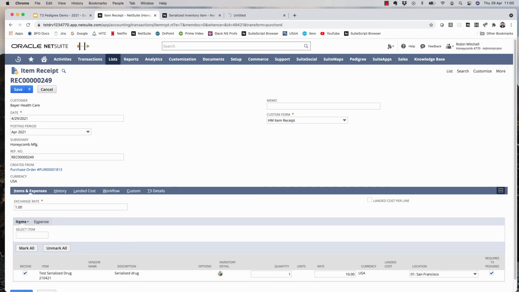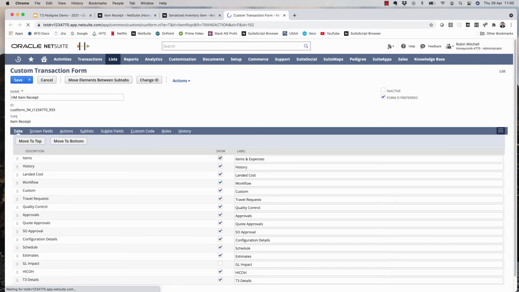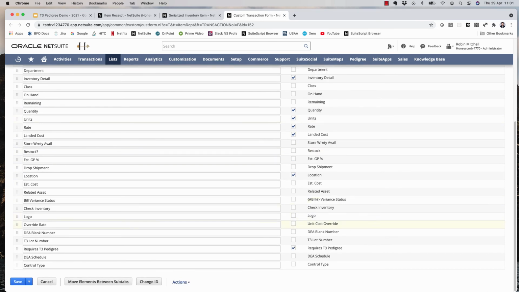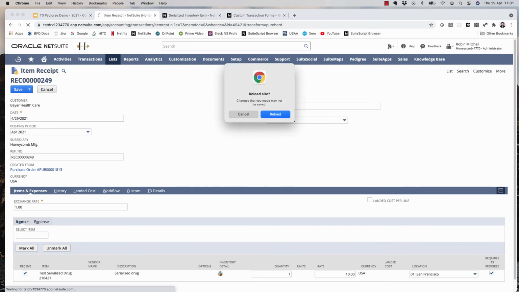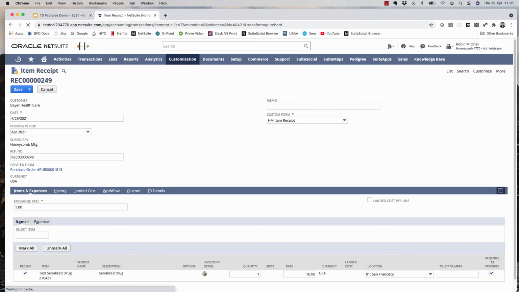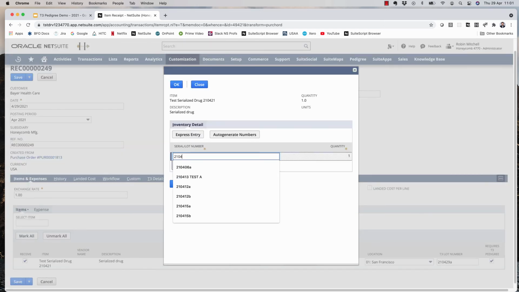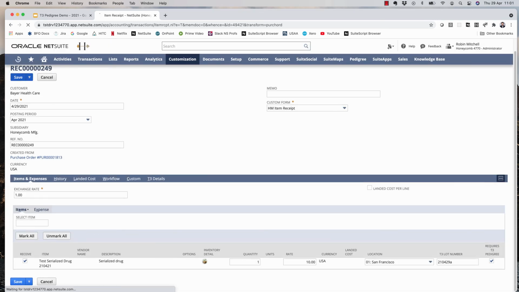You only need to do this once, obviously, if you're using NetSuite serial numbered items. Go to sublist fields and just turn on the T3 lot number column here. Now if I refresh my item receipt, that field should be there. So let's say the lot number is 210429A. The serial number is 210429A1. Click OK, and I'll save the item receipt.